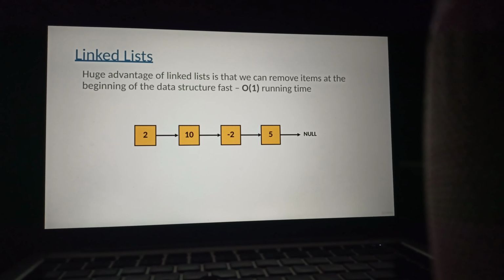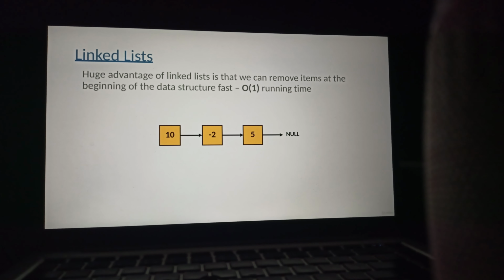Then what if we would like to remove a given item from the beginning of the list? Again, because we have a reference to the first node, the so-called head node of the linked list, it is going to be quite a fast operation. It can be done in order 1 constant running time complexity. So if we want to remove the head node, so value 2, we just have to remove it and the new head node, so the first node of the data structure, is going to be updated to be 10.